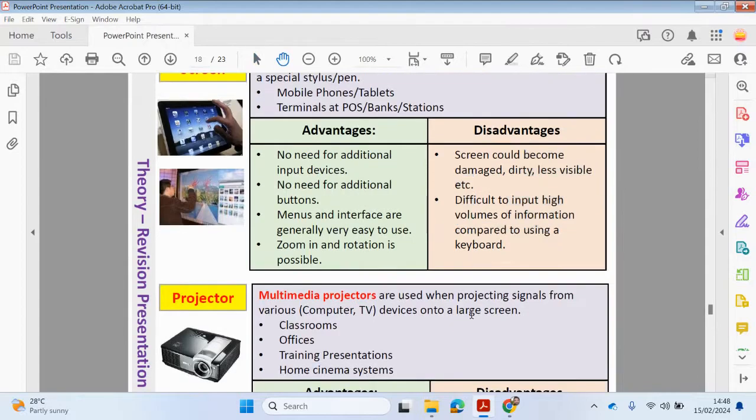Okay, so the advantage of using the touchscreen is there's no need for additional input devices since you can select options using your fingers. There's no need for additional buttons. Menus and interfaces are generally very easy to use, and you can zoom in and rotate as well if you had to. However, the disadvantage would be the screen could become damaged, dirty, and less visible over time.